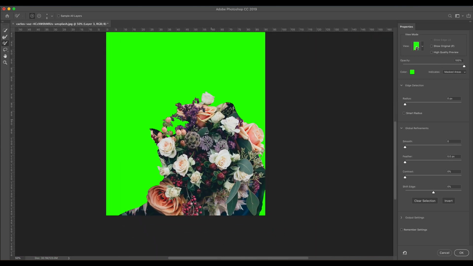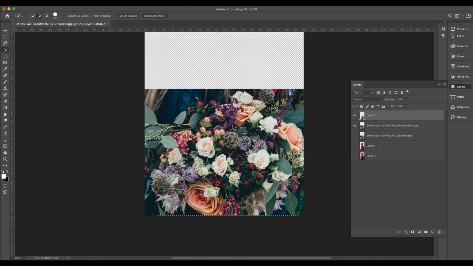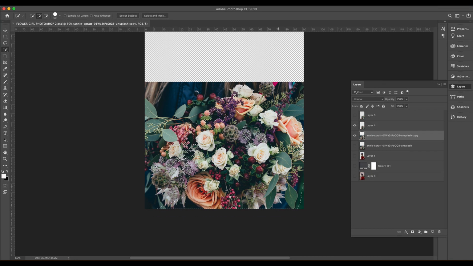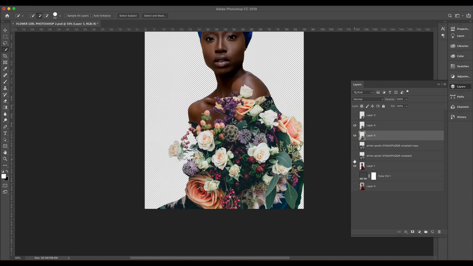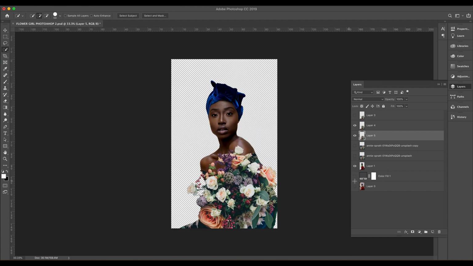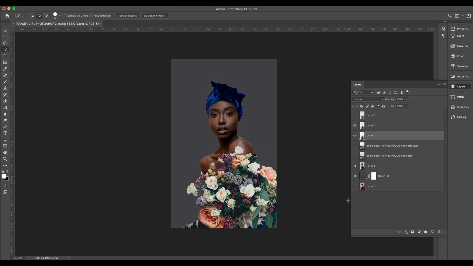Okay, here we go, and now we'll press OK. Now we have done our mask. We'll go back in, make sure that the layer is on the full floral image, and then press Command J. We'll turn that image off, put the girl on, and add in that background.